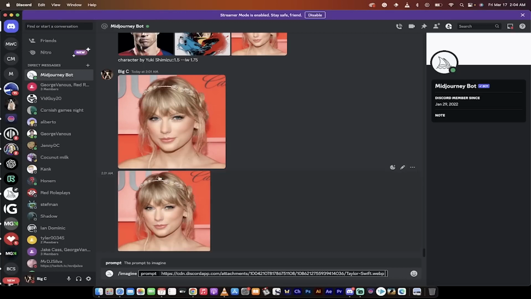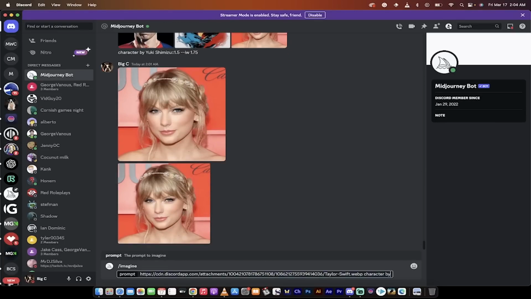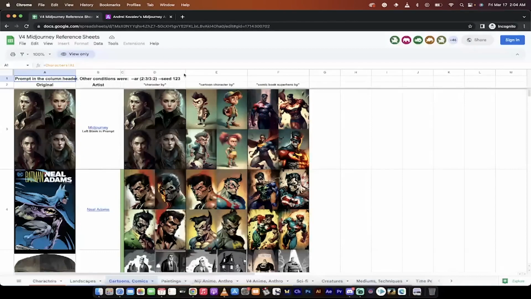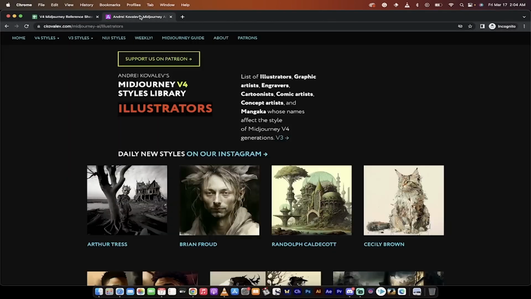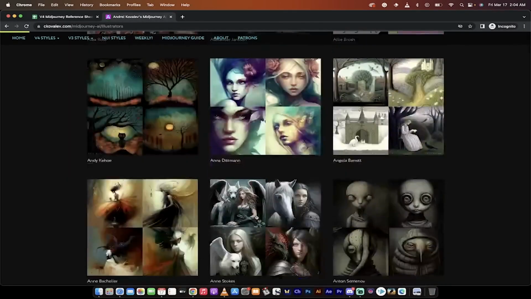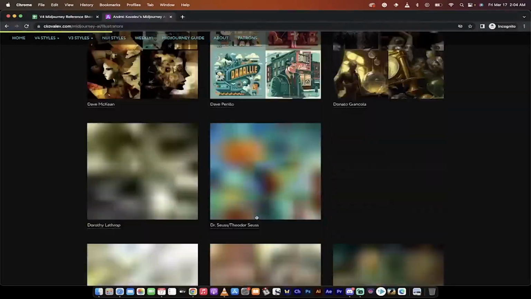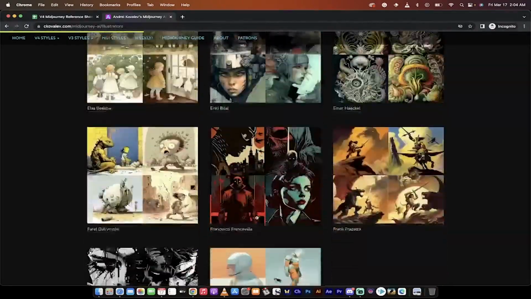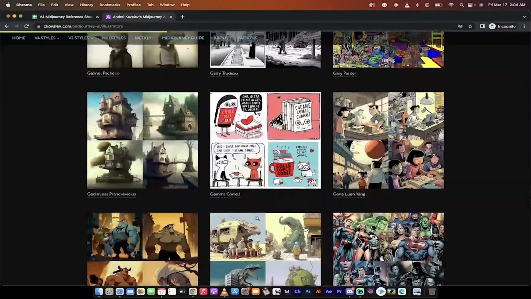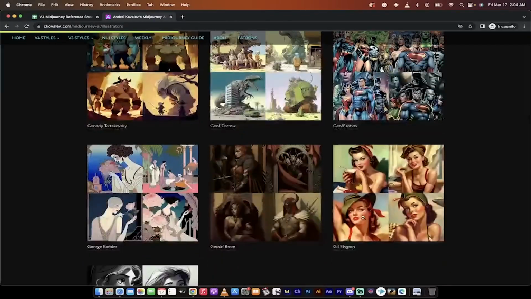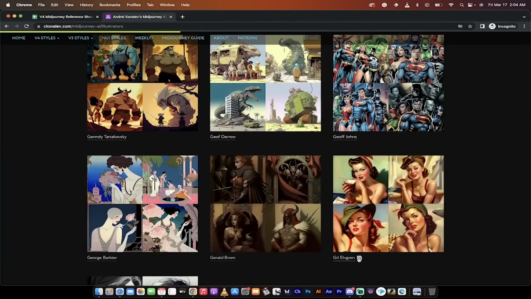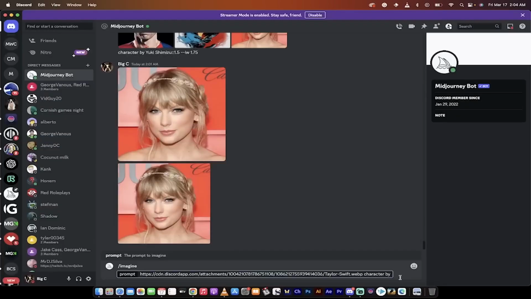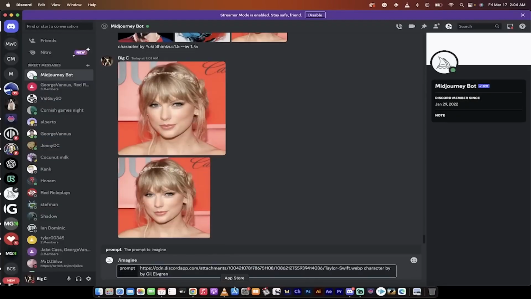Now hit spacebar, and now we're going to write "character by", and then we're going to pick our artist. So in this case, let's pick a really cool artist off this guy's page. You know what, I like Gil Elvgren. Let's make sure I've got the spelling right. So I'm going to go down here to Gil, and Gil is right here, Gil Elvgren. I'm going to hit this little plus sign that copies it. So I'm going to go ahead and type character by space Gil Elvgren.